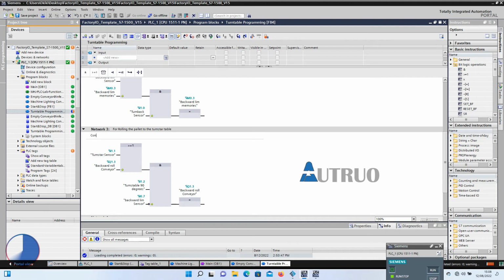To make it sync further, when the pallet approaches this sensor, that is the Turnstar sensor, and when the table is turned at 90 degrees, then the backward roll-in conveyor will be active. Now, when the pallet reaches the backward limit sensor, the backward roll-in conveyor will stop, and because this sensor is also used at this flip-flop, the table will also turn back to its initial position.